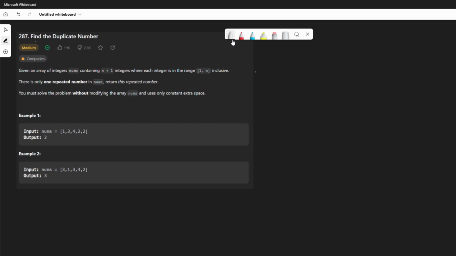All right, let's do this pretty fun problem called find the duplicate number. I really like this problem because there's a number of ways you can do it, and it's gonna be pretty fun to see the different approaches and the trade-offs.